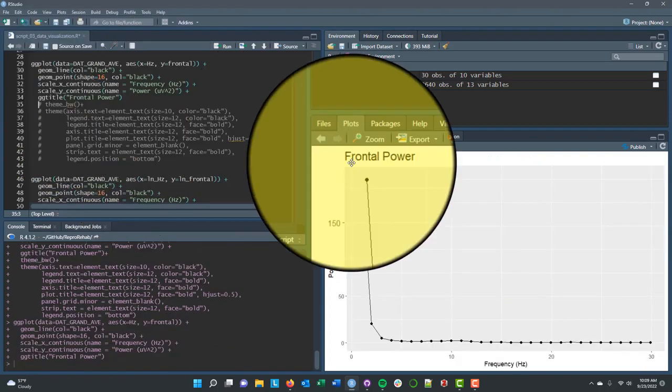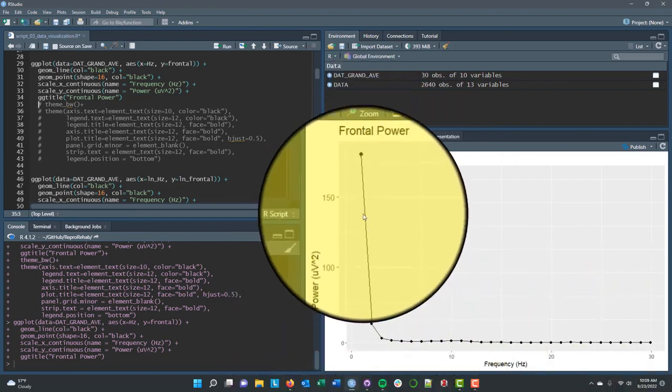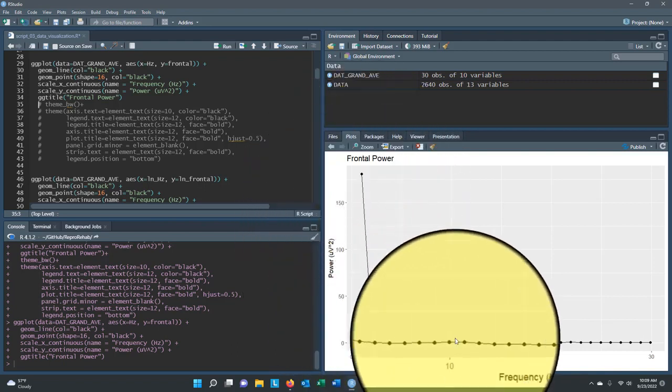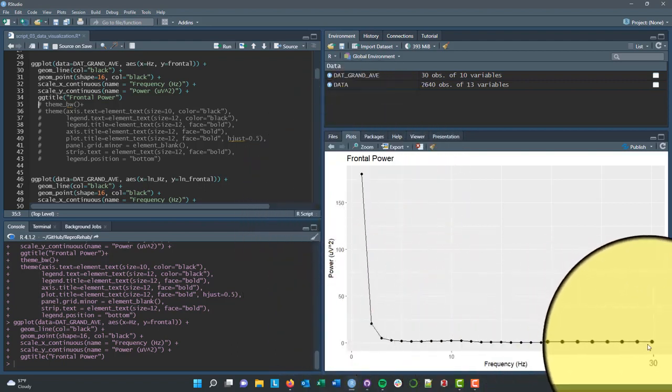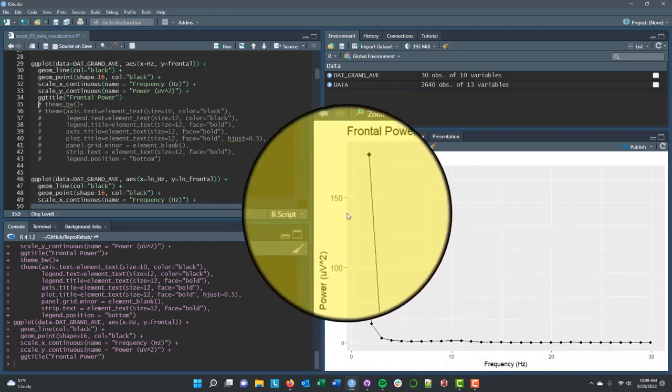So now you can see I've drawn this to have basically the same structure, right? I've still got frequency on the x-axis, power on the y-axis. I'm showing you the average power spectral density across the frontal electrodes. But you can see a lot of the aesthetic features have changed.